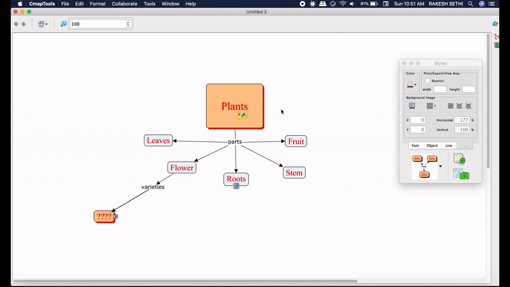So we have talked about certain things. One is creating a concept node, creating linking phrases, creating linking lines, adding resources to our concepts, inserting annotations to our concepts, and creating nested nodes, detaching them, or expanding them. So these are a few features of concept maps. Now another thing that I want to show you is that you can play around with your lines also.